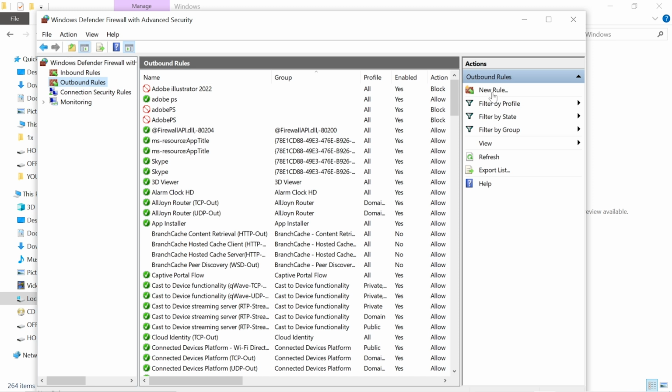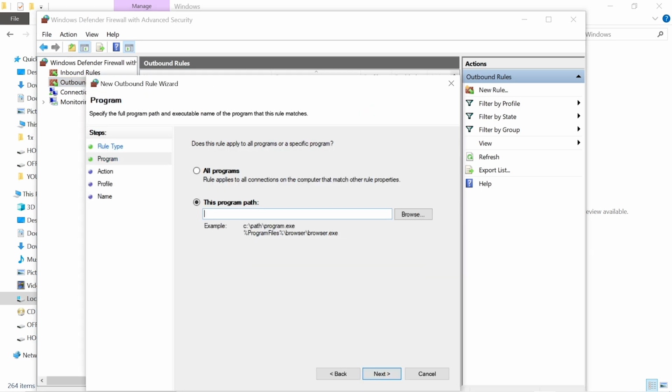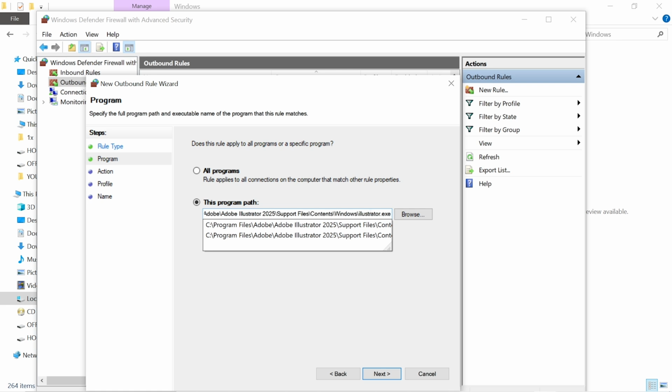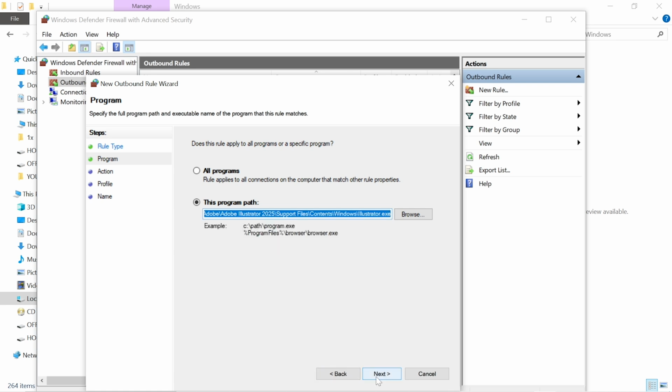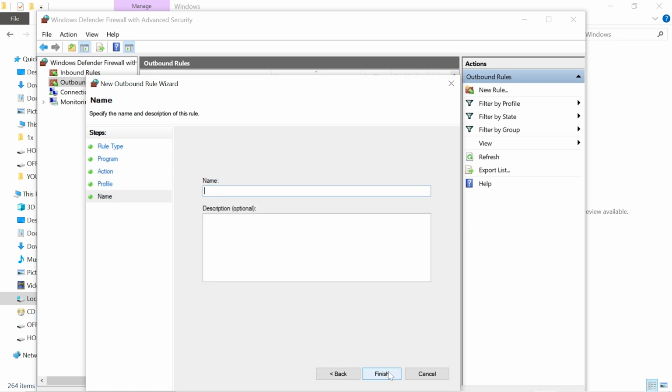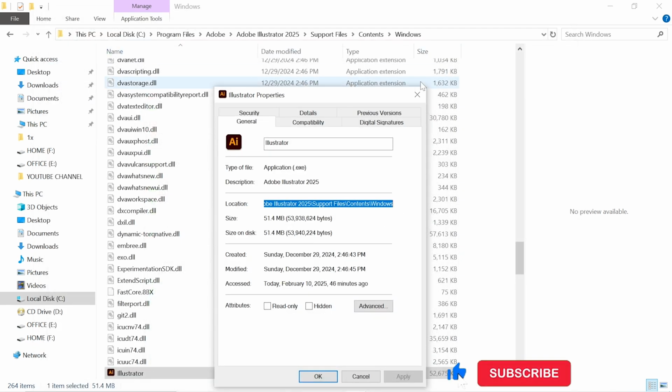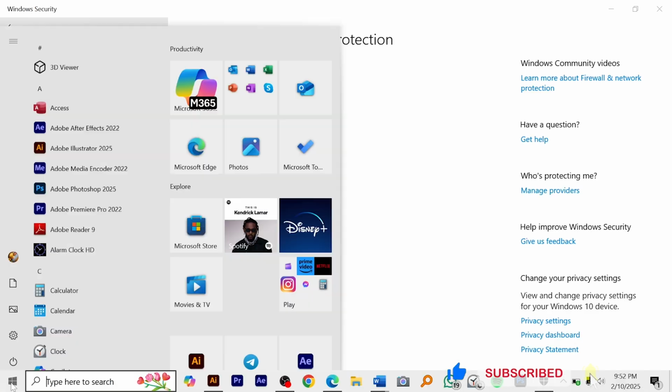Okay, I'll come back here and go now to outbound rules and do the same thing. I'll add new rule, program, paste the same path, add a slash, and write Illustrator. It comes up, yes, like that, and I click next, block connection, next, next, name, Adobe 2025, finish. Yes, we are done. After this, I'll restart my computer.